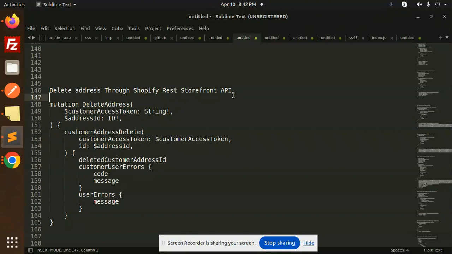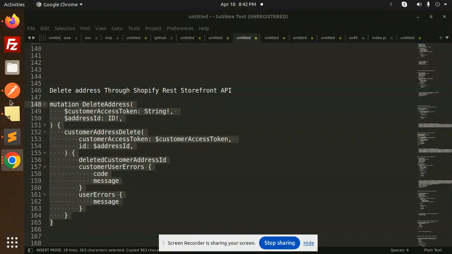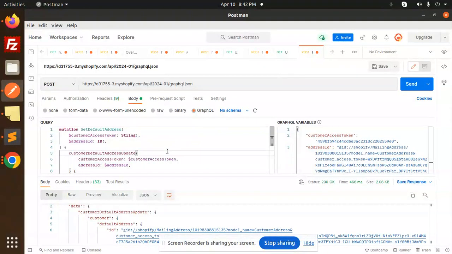Let's get started. In the last video, we set the default address. Now we are going to delete that address, okay? For that we require the address ID, right? So let's go and check it out. I'm just going to put this address, the mutation delete address. So here we go with that one.